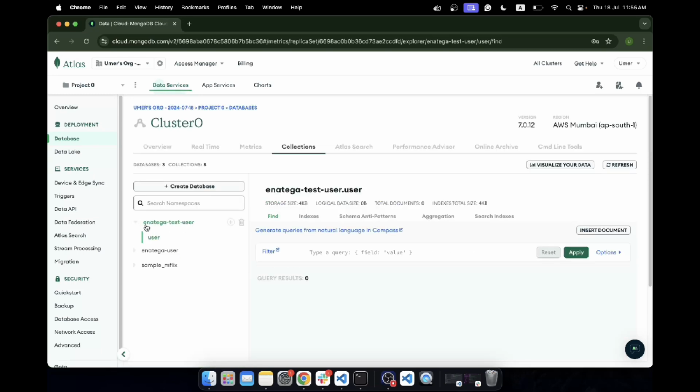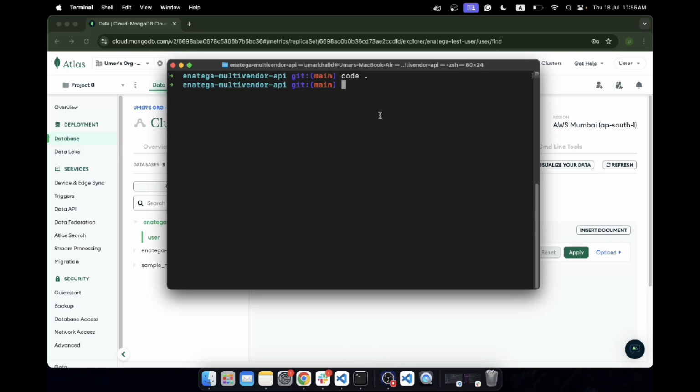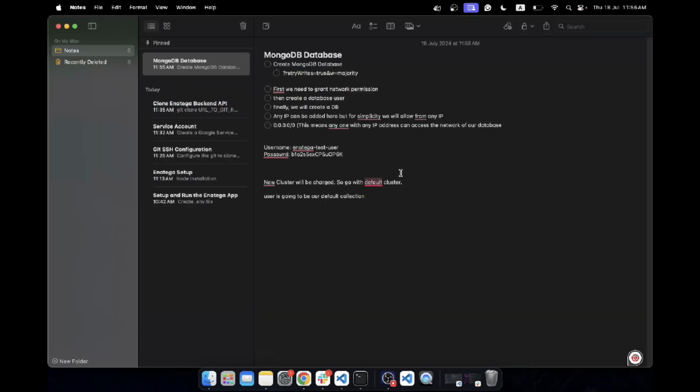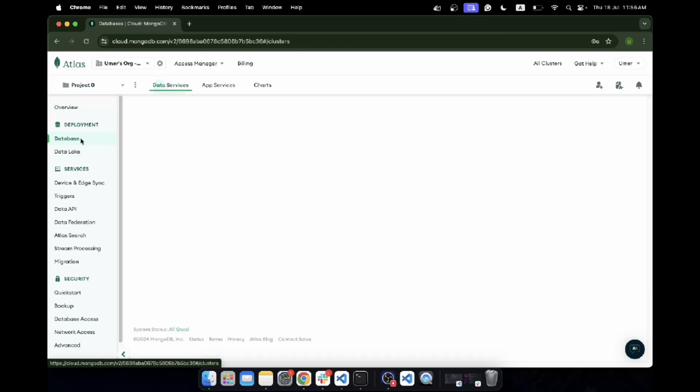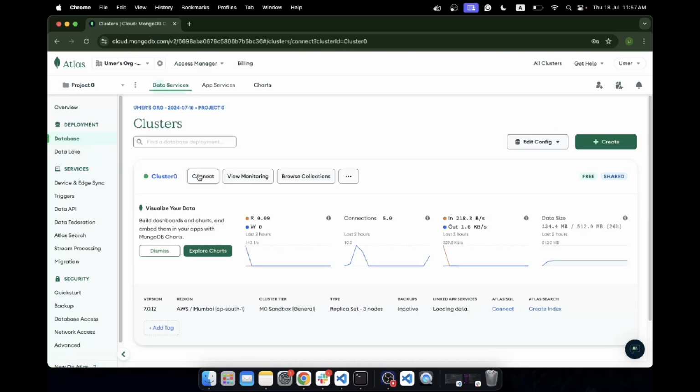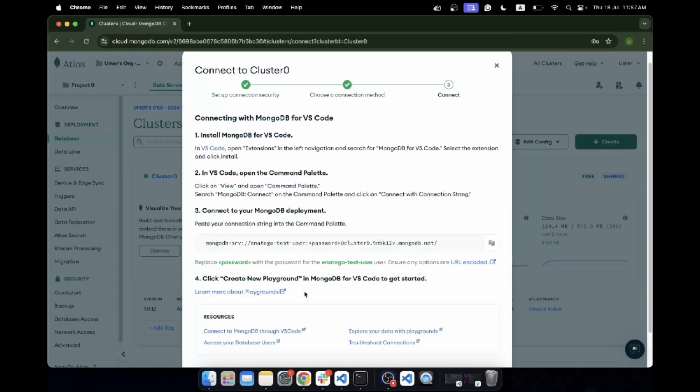And this is the database that we'll be connecting to, Enatega-test-user. You can see that the Enatega test user is both our username and database, and this was a mistake, but you are more than welcome to change your database name. Now let's follow the instructions and connect to the database.